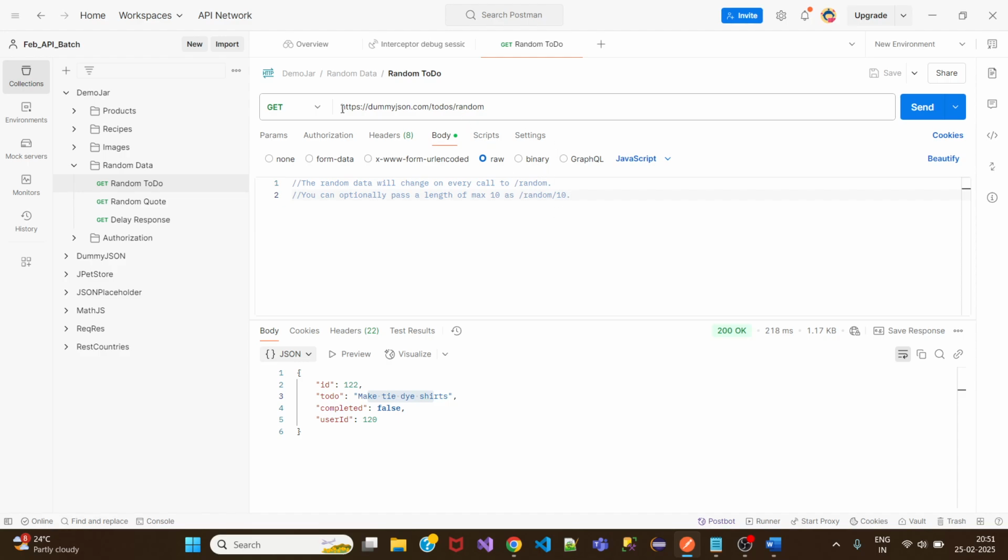No. See, in this URL, we have /random, which is this one, right? Yes. Now, how can I add this? What alteration should I make in this URL to get this one? It's just slash 10. We just need to add /10.